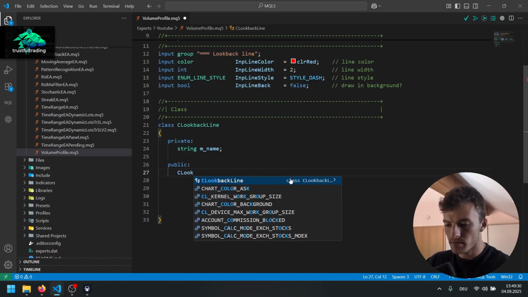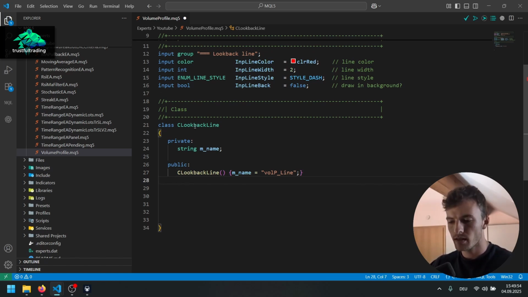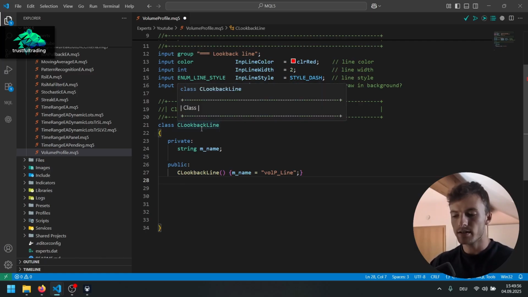Next we have the public space, so public, and here the constructor CLookbackLine, and here we just set the name to our member, and let's just call this volume profile line, like this. So this is the constructor. This is called whenever we create an instance of the class.